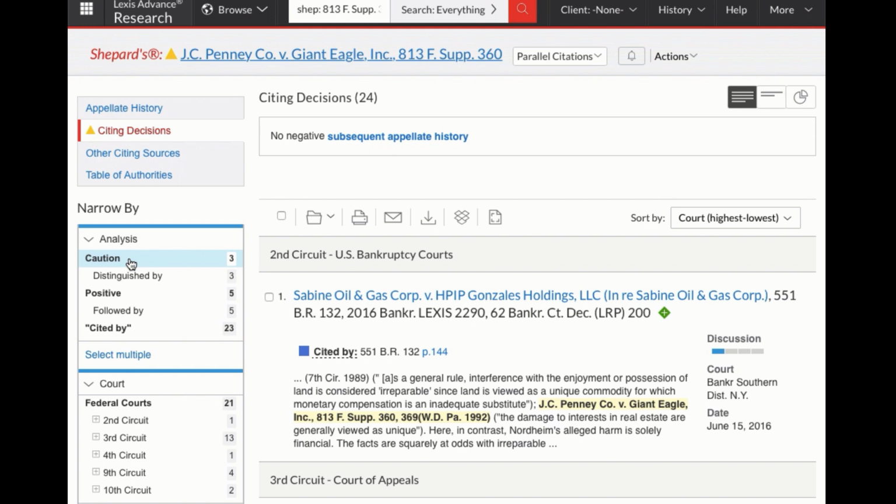You can also use the Shepard's Report to expand your research and find additional cases you might want to use to support your legal arguments. If I believe the court should follow the precedent in the JCPenney case, I can make that a stronger argument by using other cases that follow that decision. To find those cases, I simply click on Positive and I'll have additional cases that support the JCPenney precedent.